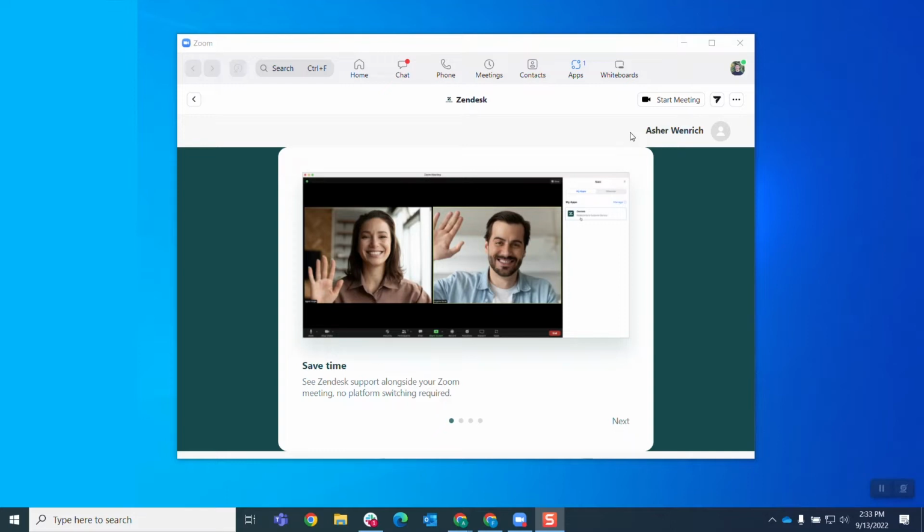I'm going to be giving you guys a quick demo of the Zoom Meetings app. And to start, we're actually going to be doing it from two different angles. The first one's going to be from the Zoom side and the second one's going to be from the Zendesk side. So to start, we're going to go to the Zoom Meetings application and then press Start Meeting.